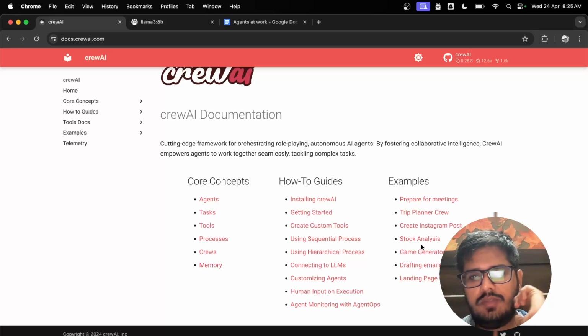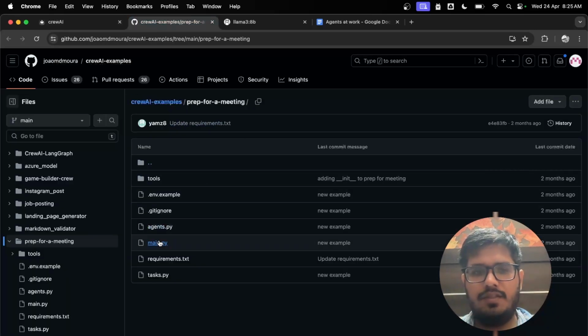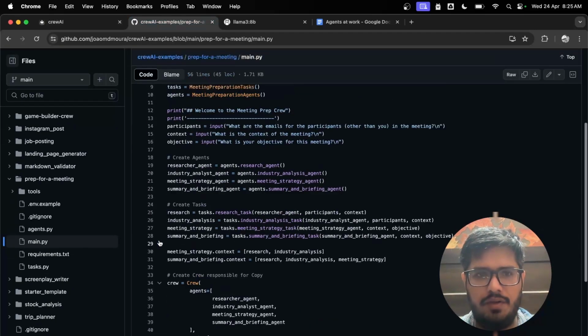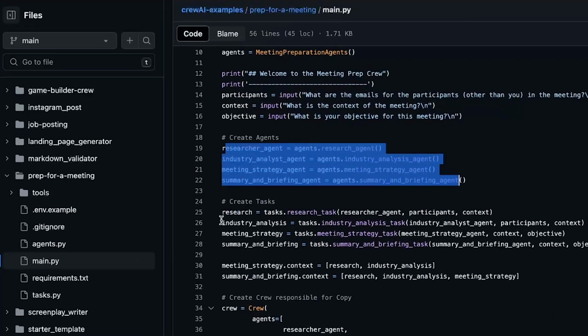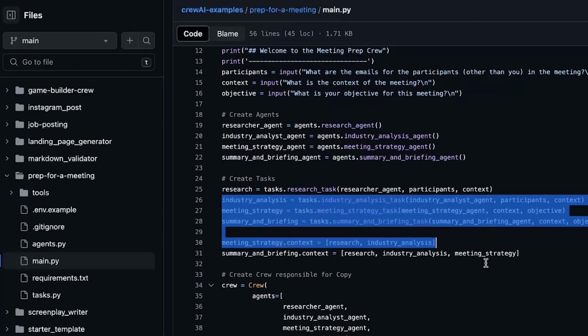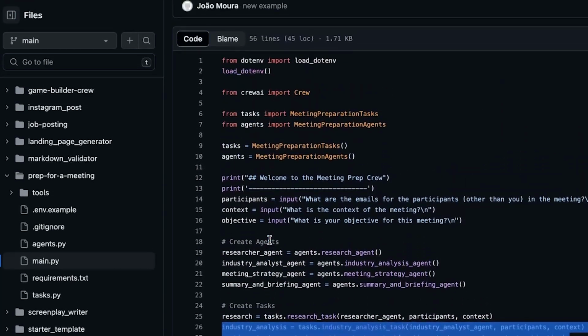There are some examples with respect to what CrewAI can do. So there is the landing page generator, Instagram post, prepare for meetings and so on. So let's open one of these examples. And you can see, I think the code should be written here, and here it is, right? So you have to create agents. You have to create what tasks those agents do. And then you also have to create tools in scenarios where they are necessary.